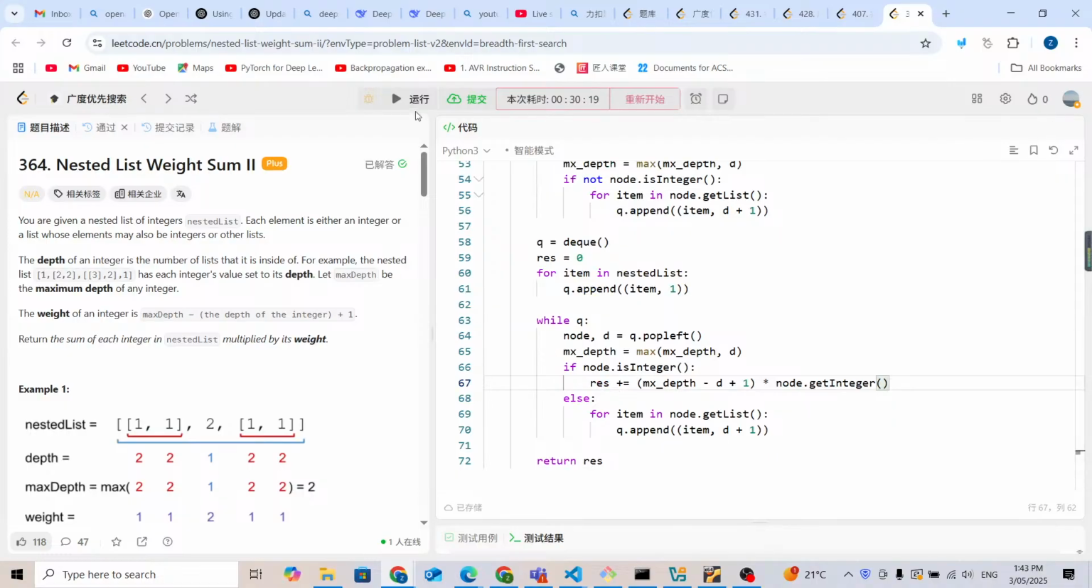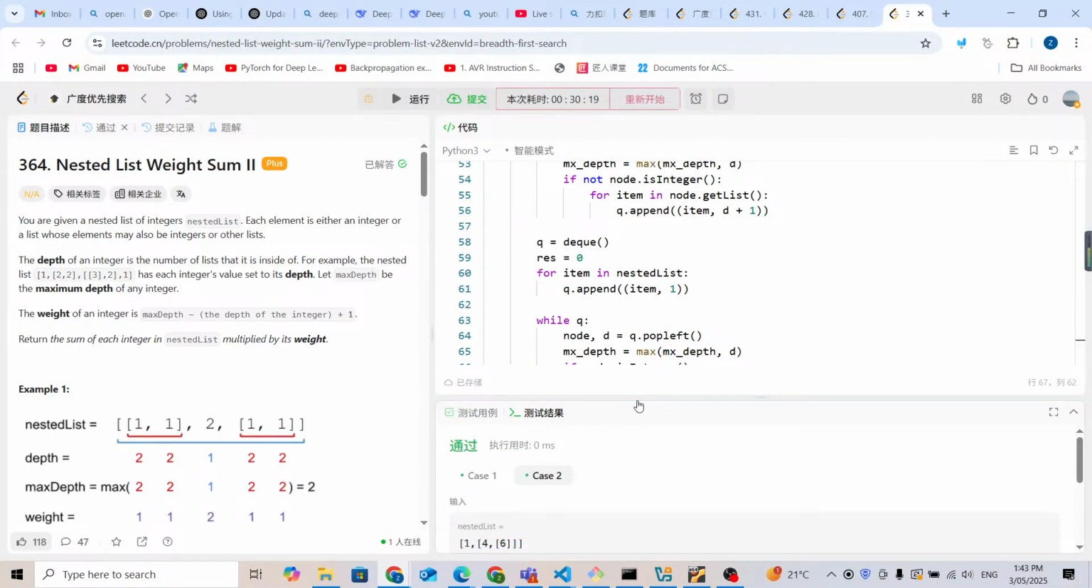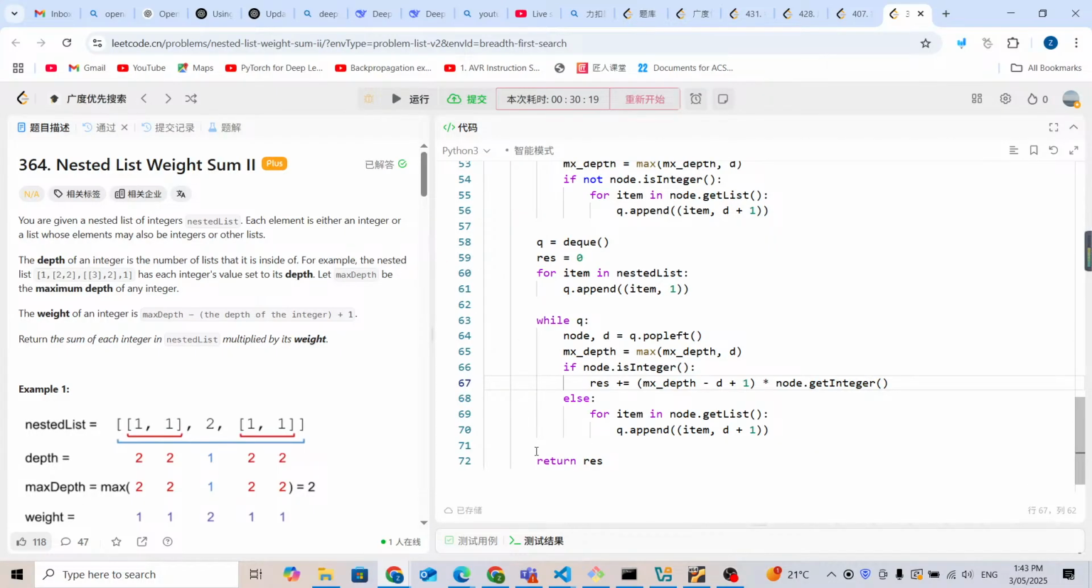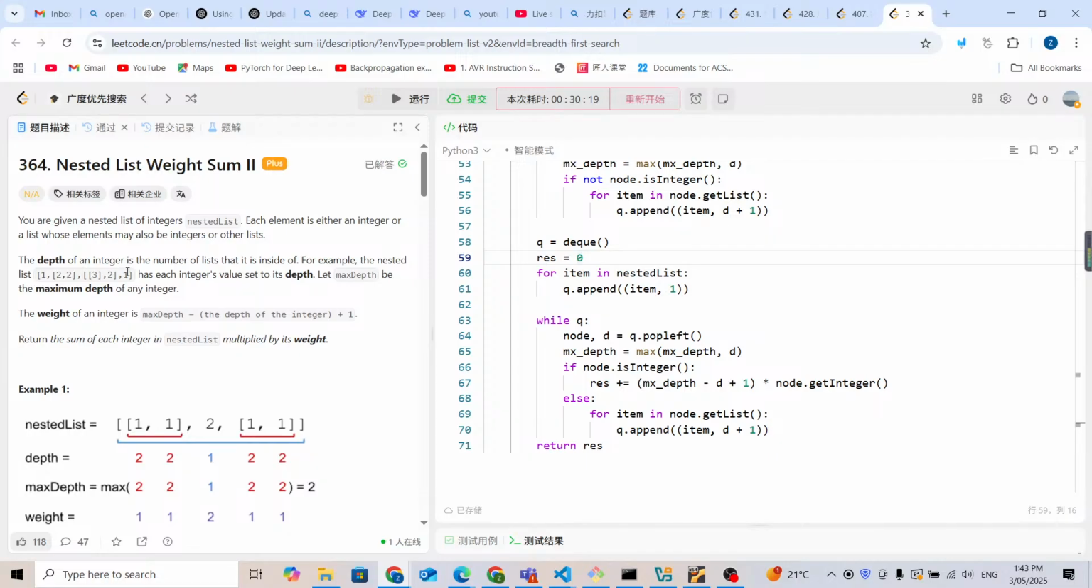Now let me just run it. As you can see, it is okay. Now let me just submit it to check if it works. As you can see, it works and it's pretty fast. It's 100%. Now let's analyze the time complexity.